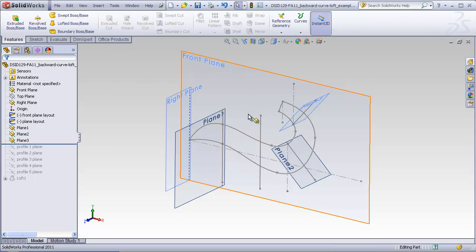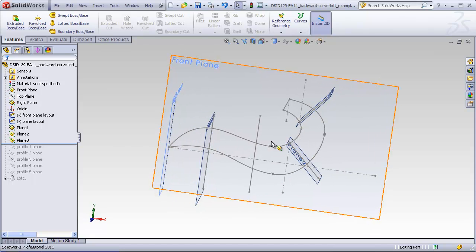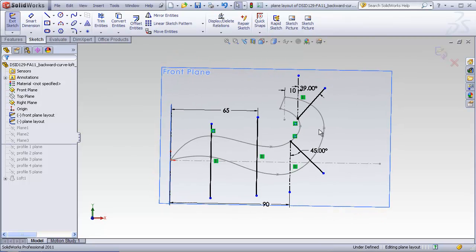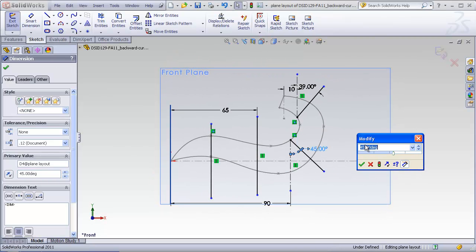And then once we've completed that, then we can just go right on ahead and draw our profiles on each of these planes as desired. If for some reason we need to change the angle of a plane, we don't have to go back and recreate the plane itself. It's just a simple matter of going into the plane layout sketch, and just altering the sketch as needed. I can change the angle of this plane, and I can even change the location of it if I want.